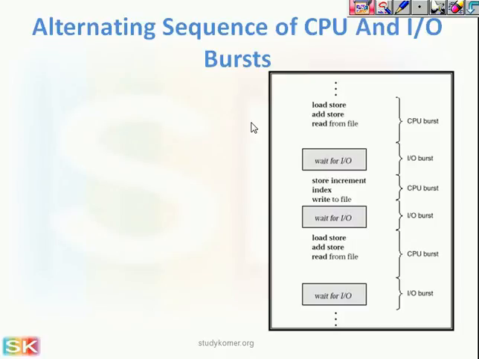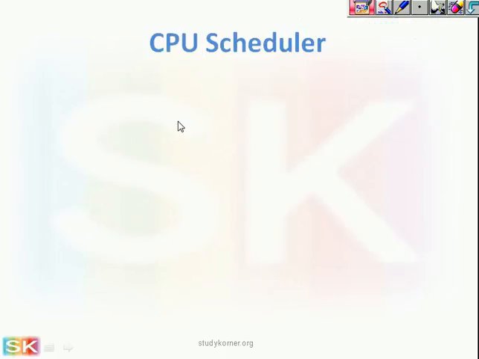So this can be the overall structure of any program where alternating sequence of CPU and IO bursts are required. So load, store, add, store, read from file, these are the CPU instructions. Then wait for some IO, then some increment, index, write to file, again some IO instructions are required, then some CPU instructions are required, then some IO instructions are required, and so on. So this can be the overall skeleton of any program, right?